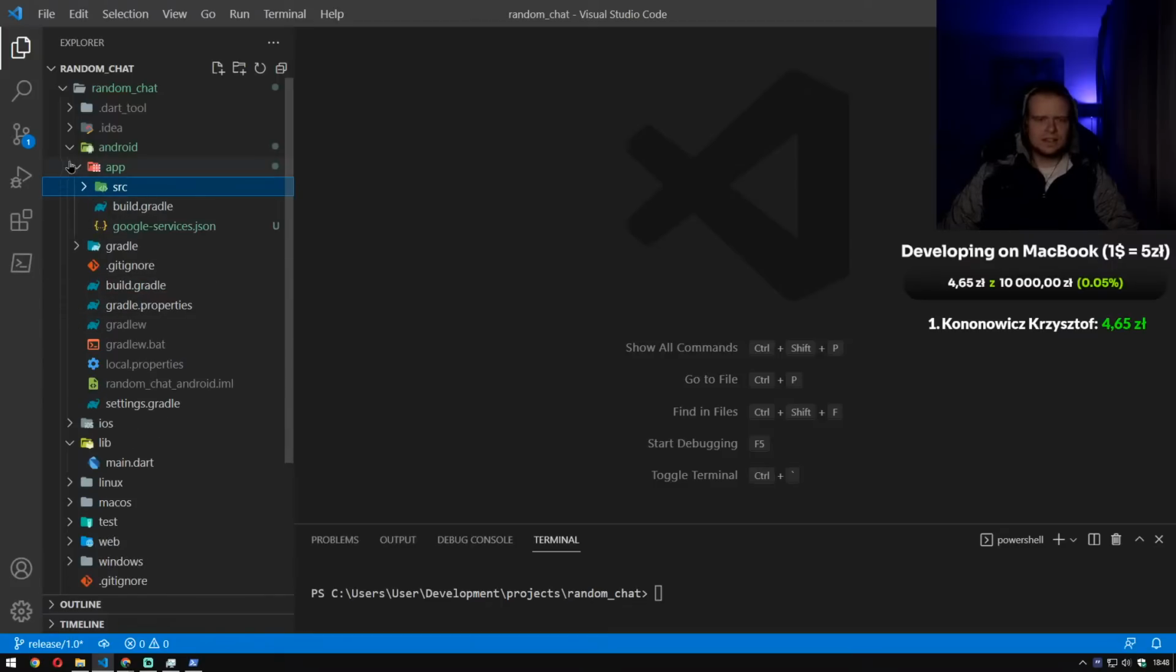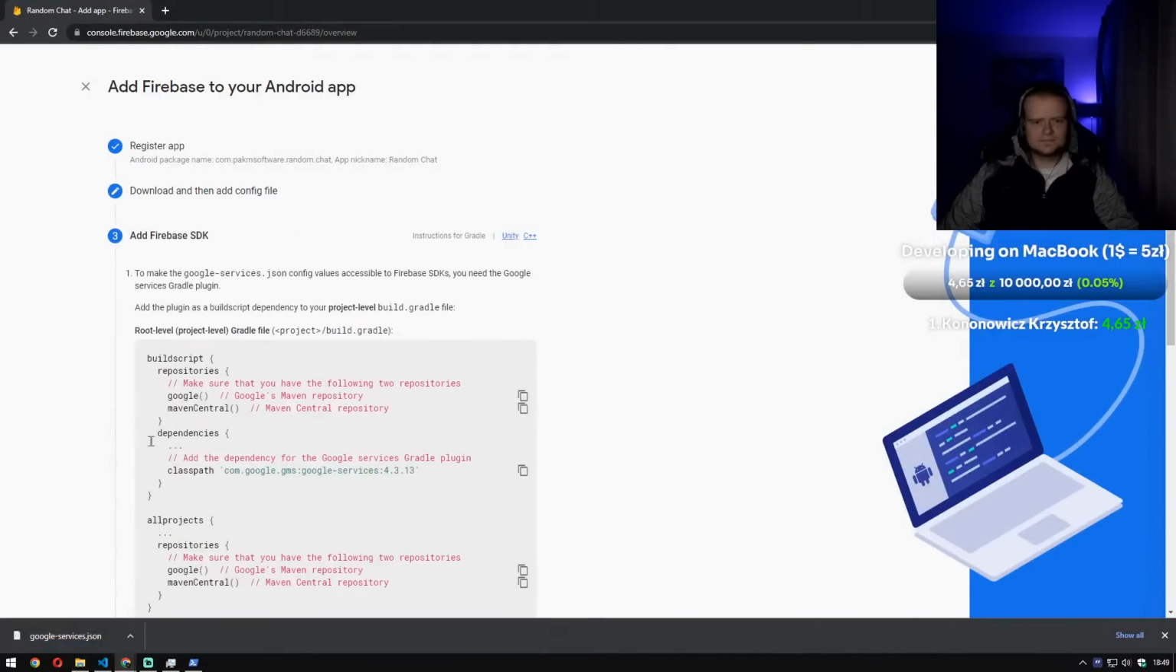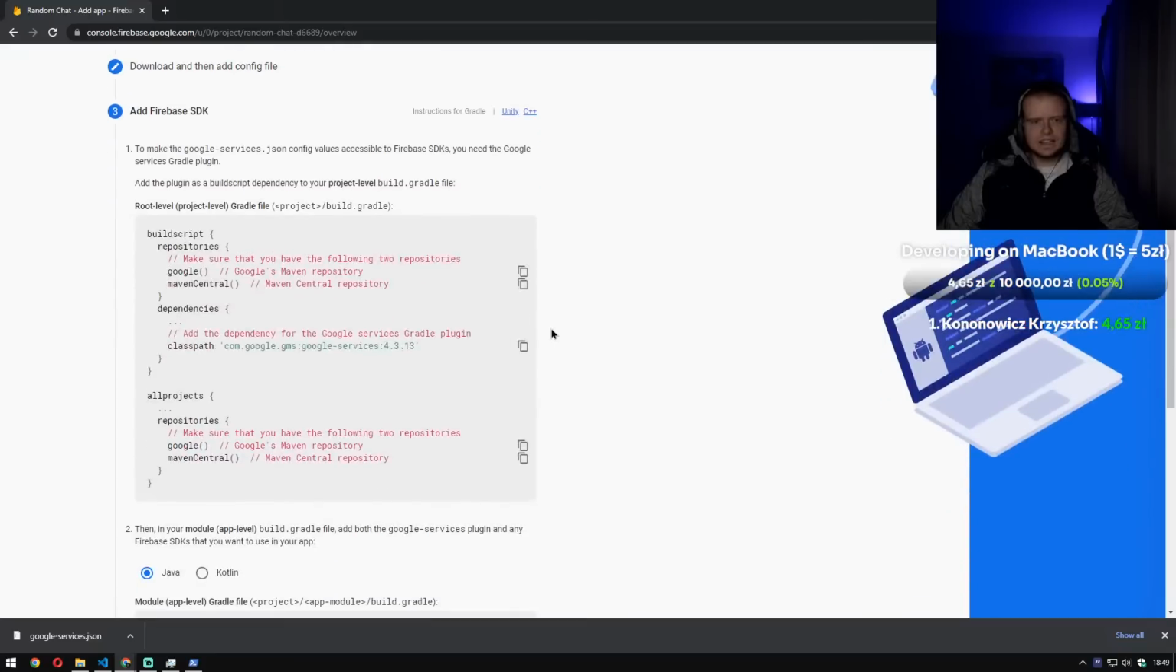So now we can go back to our Firebase console. We can click next, and we have another instructions. We need to add the Firebase SDK. So what we need to do, we need to go to our build.